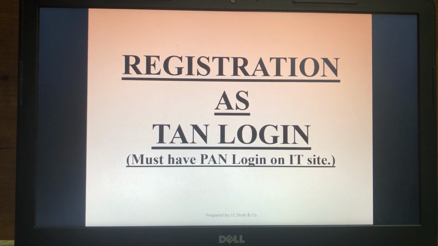Today, I will be taking the tutorial on how to create TAN registration on the Income Tax Portal. There is a prerequisite before proceeding with the TAN registration: you must already have a PAN registration login on the Income Tax Portal. PAN stands for Permanent Account Number, through which our income tax returns are filed on a yearly basis.